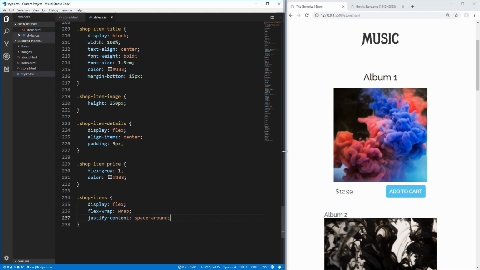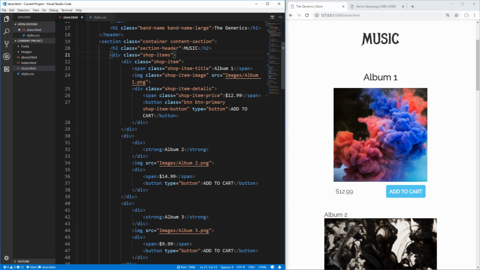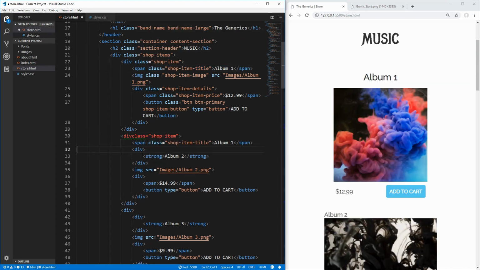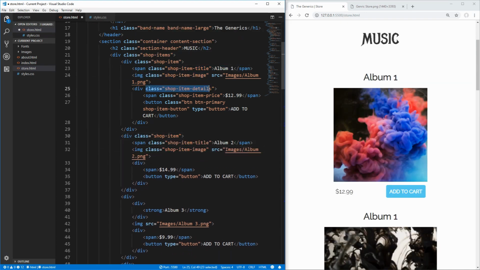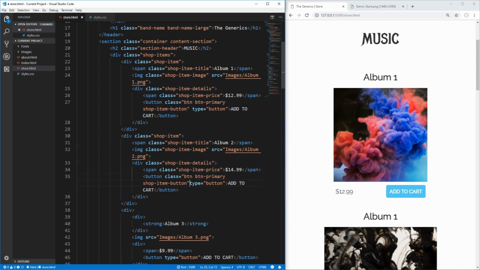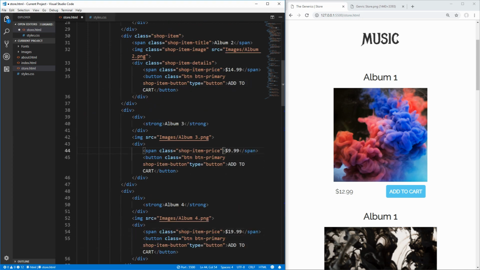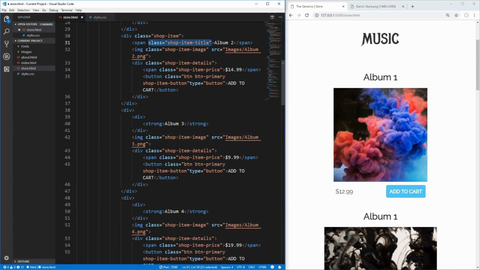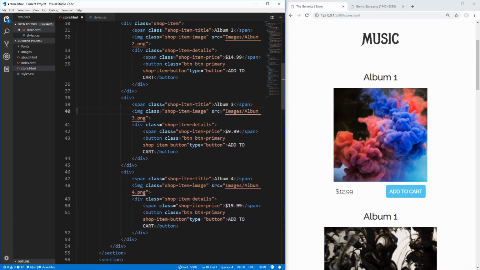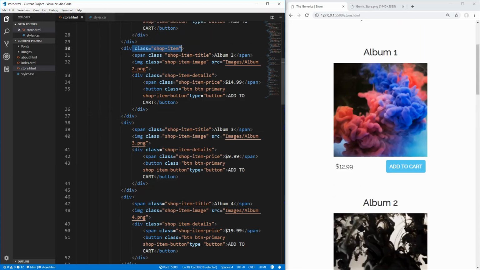Now all that's left to do is to create all of these different classes and add them to all the different shop items, which I'll do real quick here. And there we go. That's all the styles that we need for our shop item.